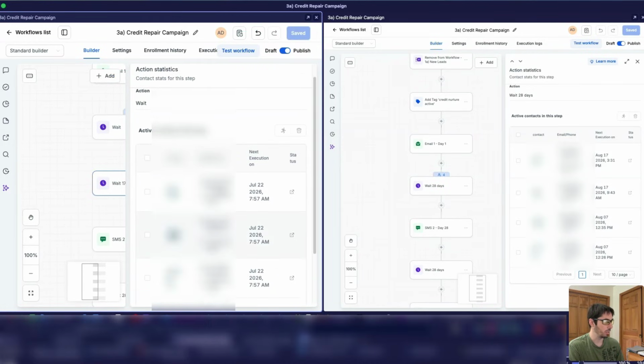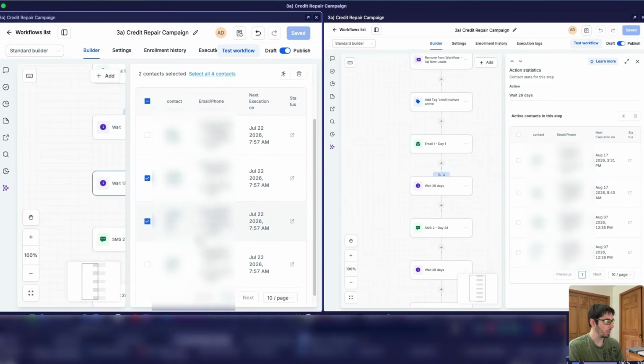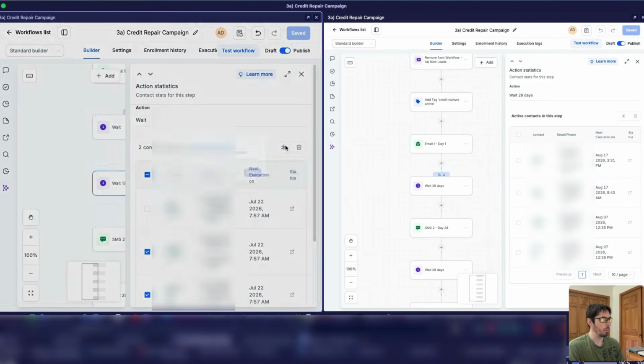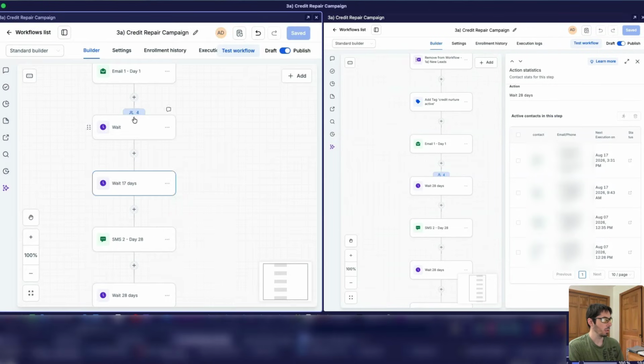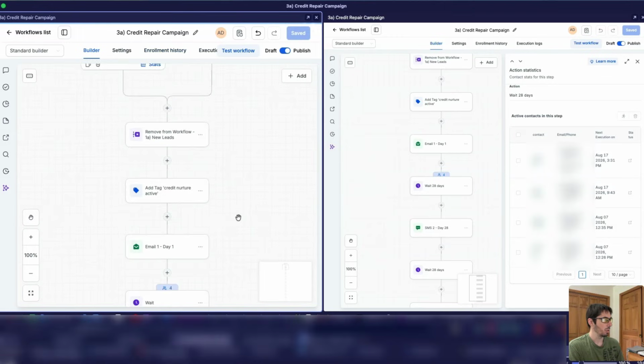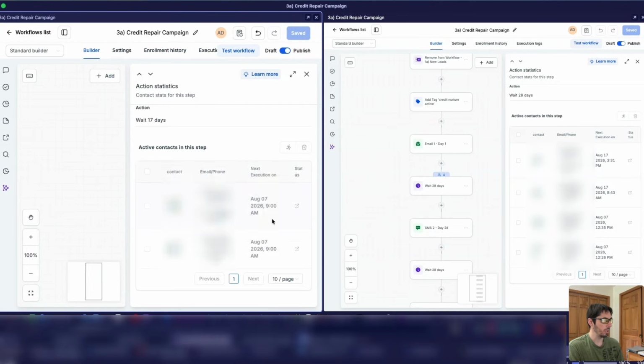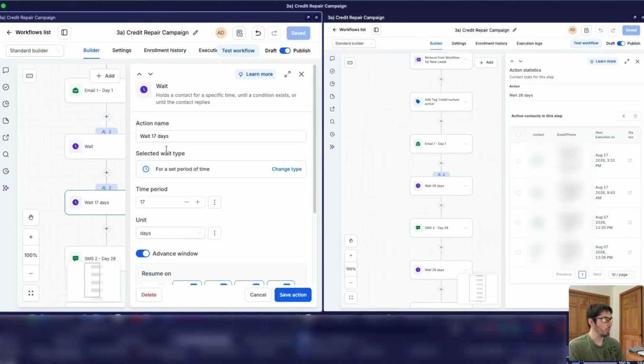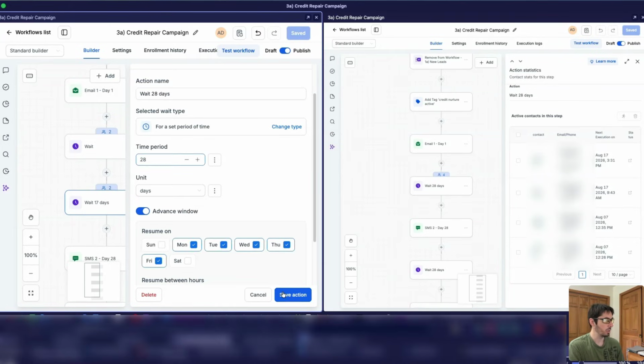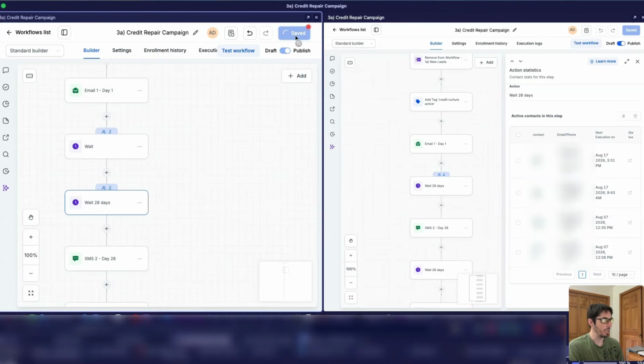Dexter and Jeremiah. We're going to push them to the next step. Okay, so now they're on the next step here. We see their execution date is August 7th. But now what I'm going to do is change this back to 28. We're going to save it. And you got to save again. And now I'm going to push these two to the next step.